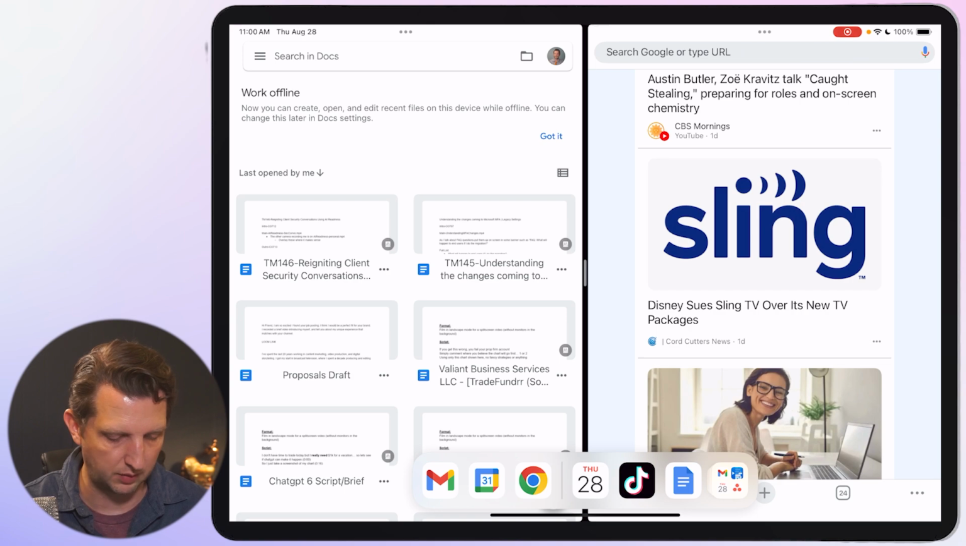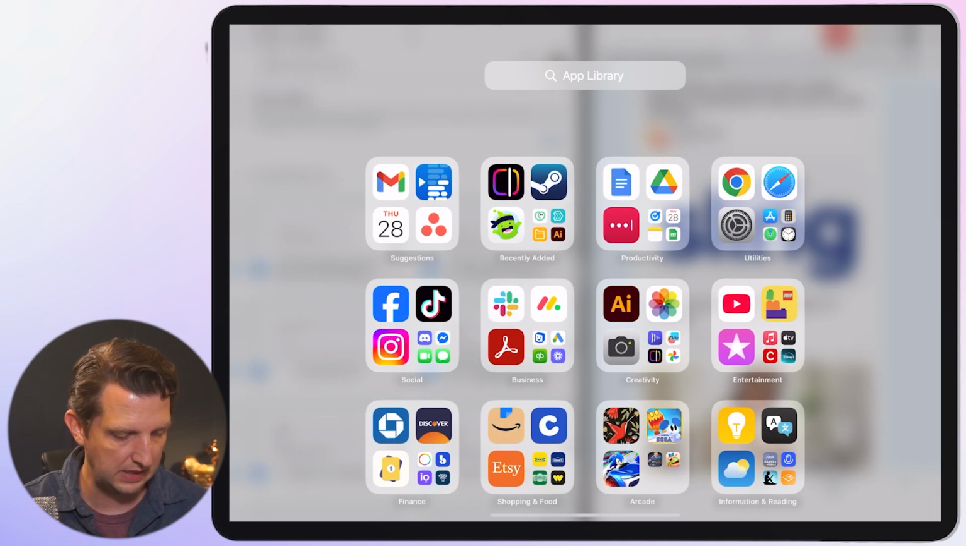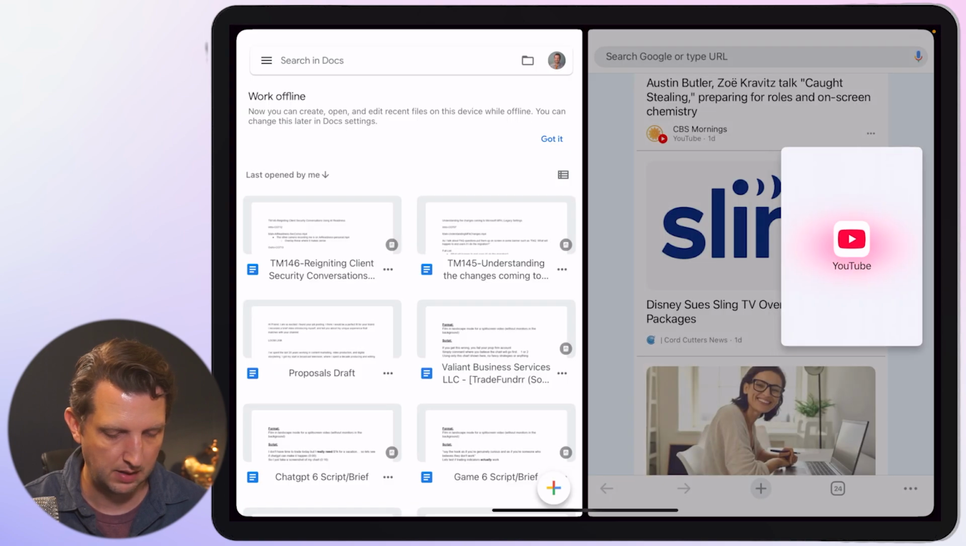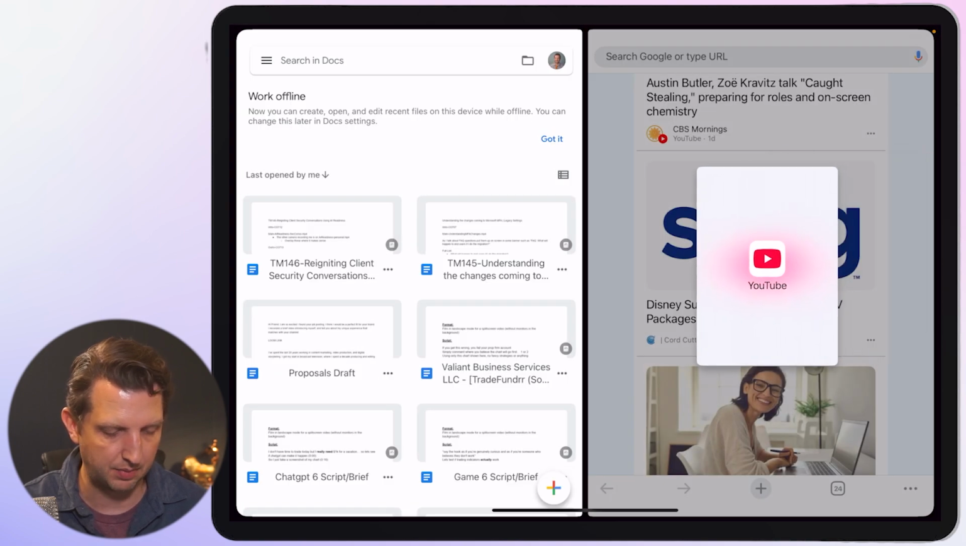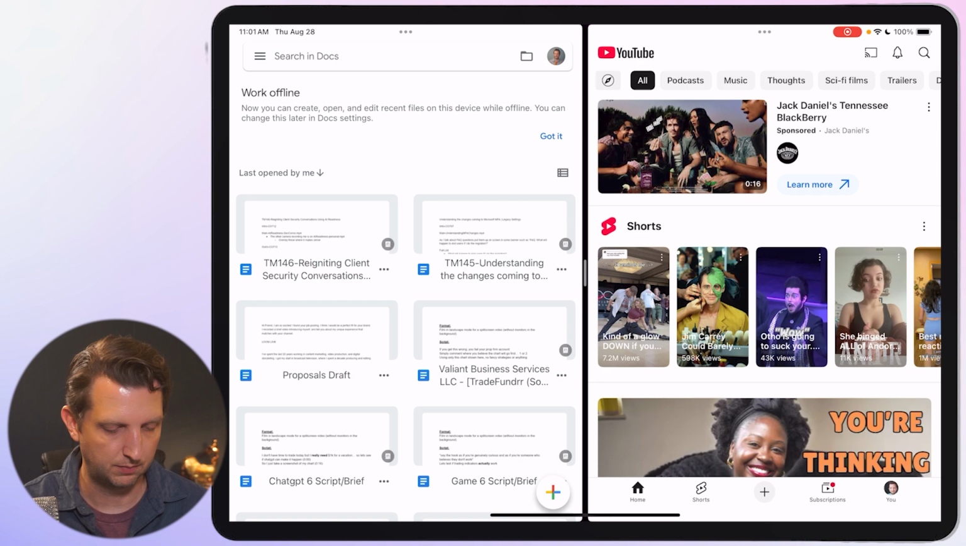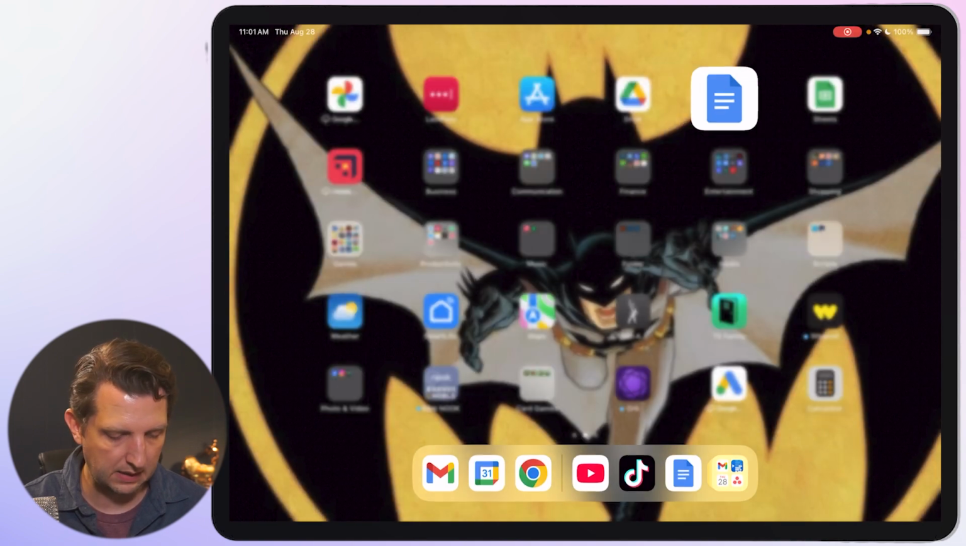You want to swap one of those out. We're going to open up the apps here, and let's say we want to bring YouTube up, and you just hover that over that app and you replace it. Just that simple. You can slide that over, and then again, we're going to close that out.